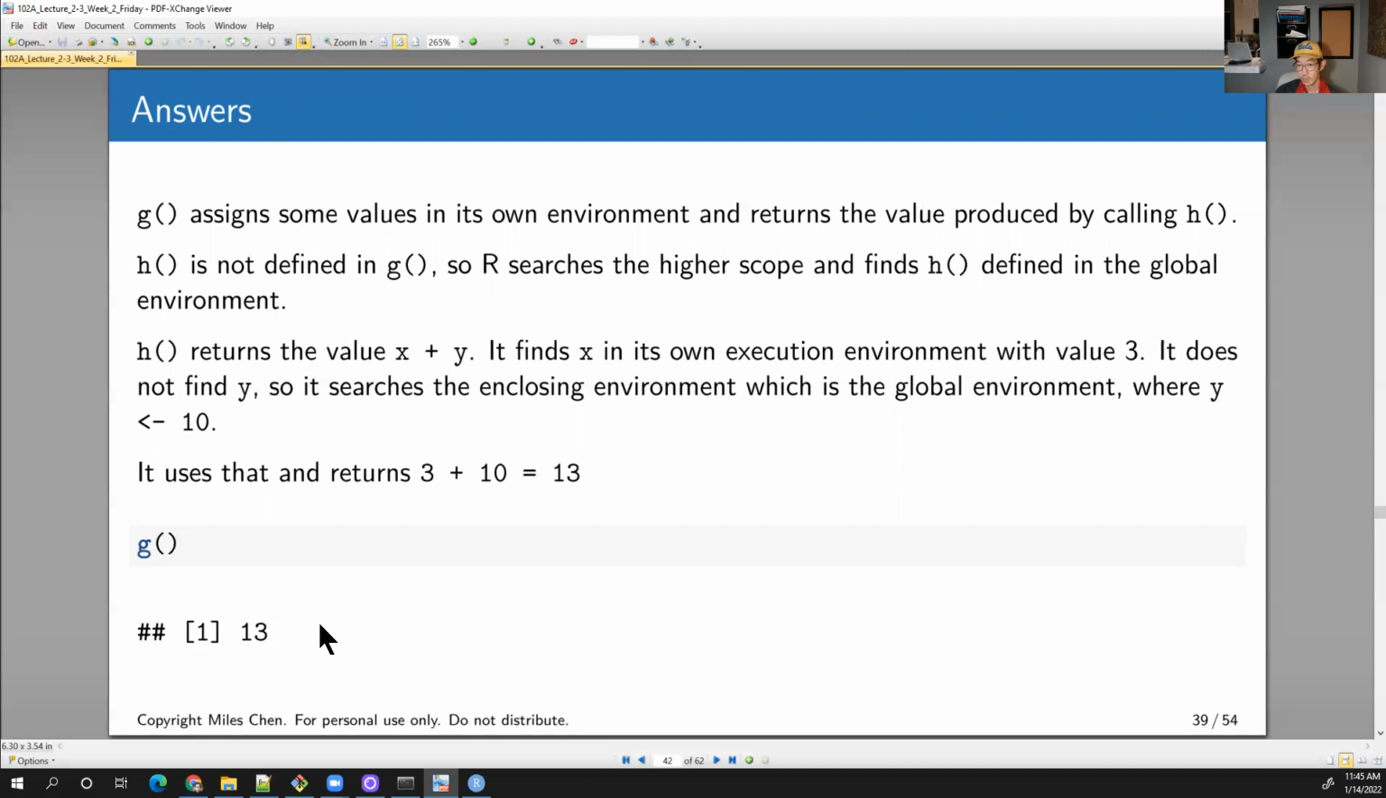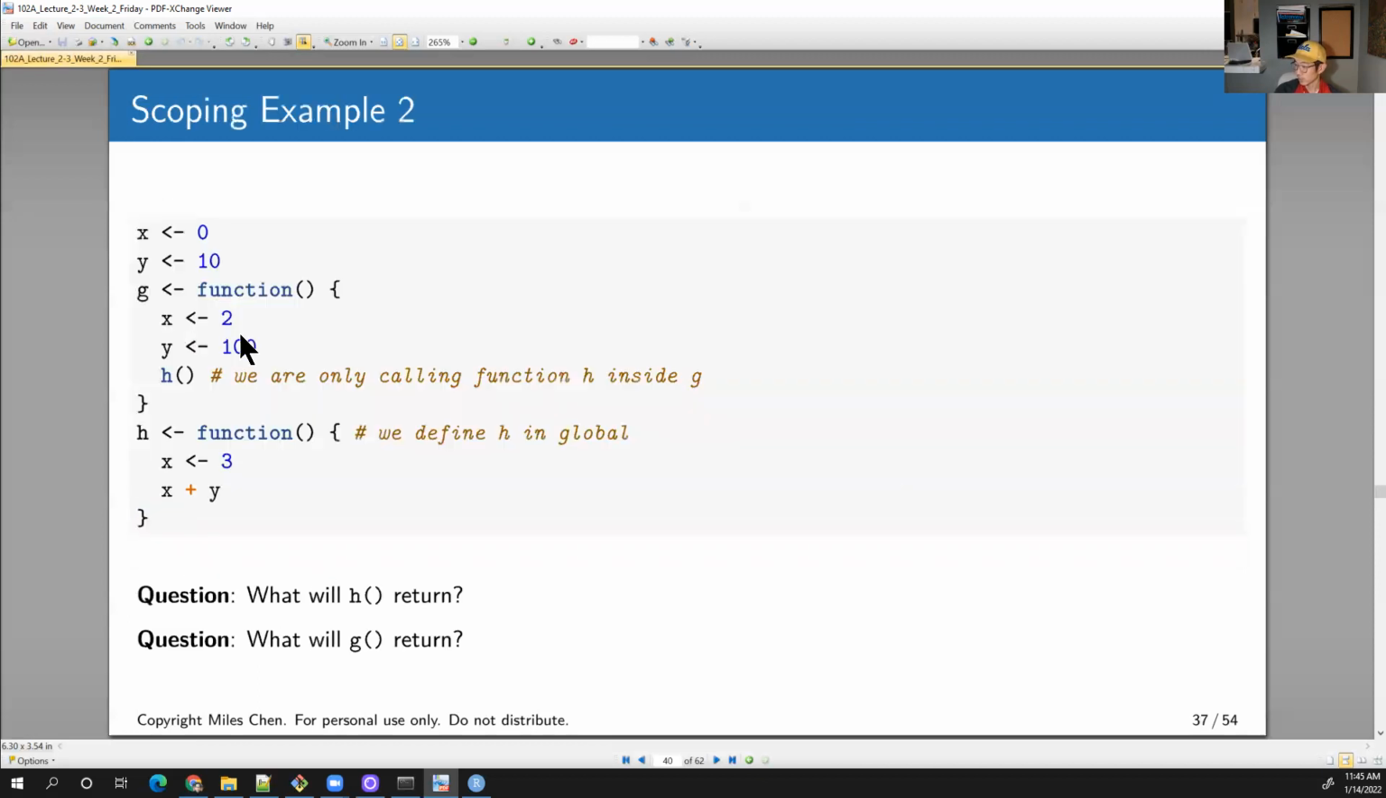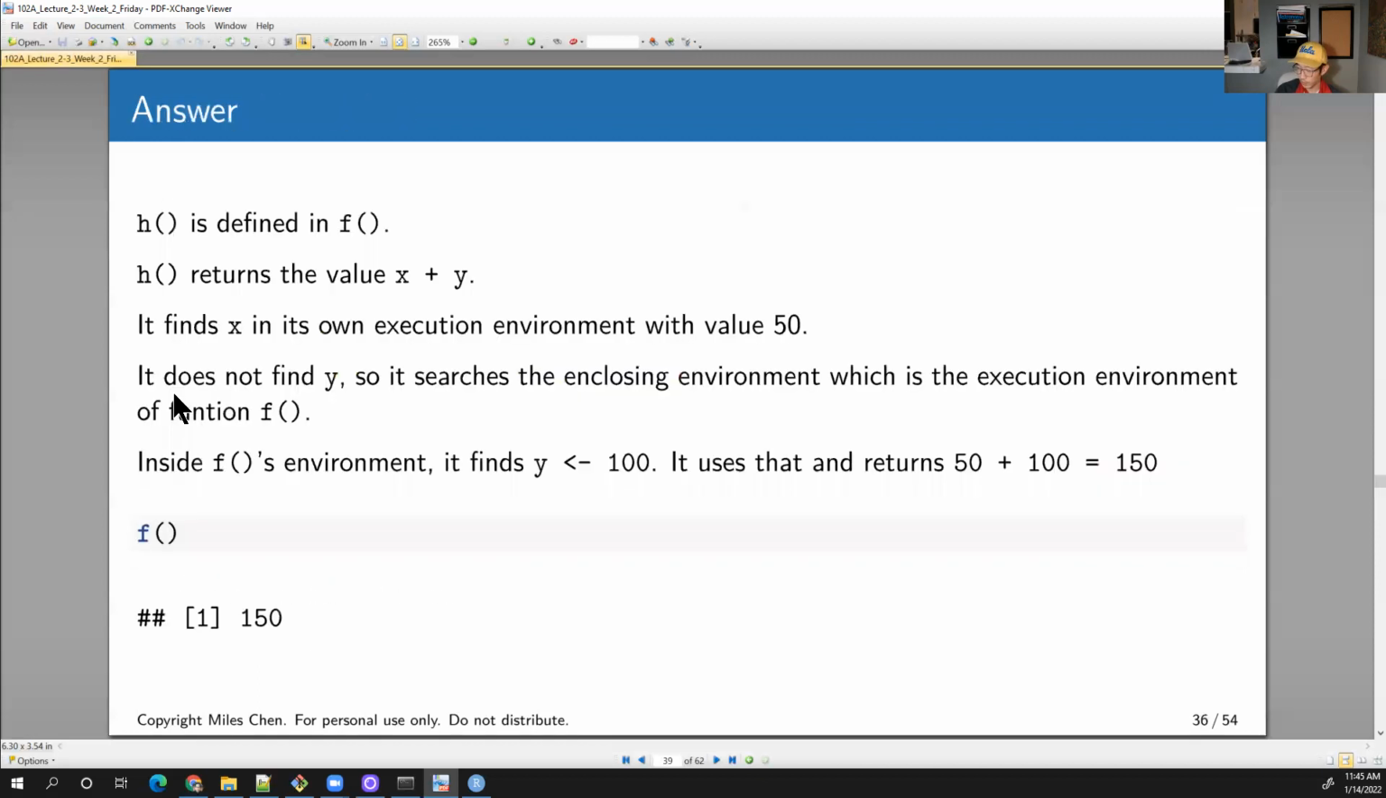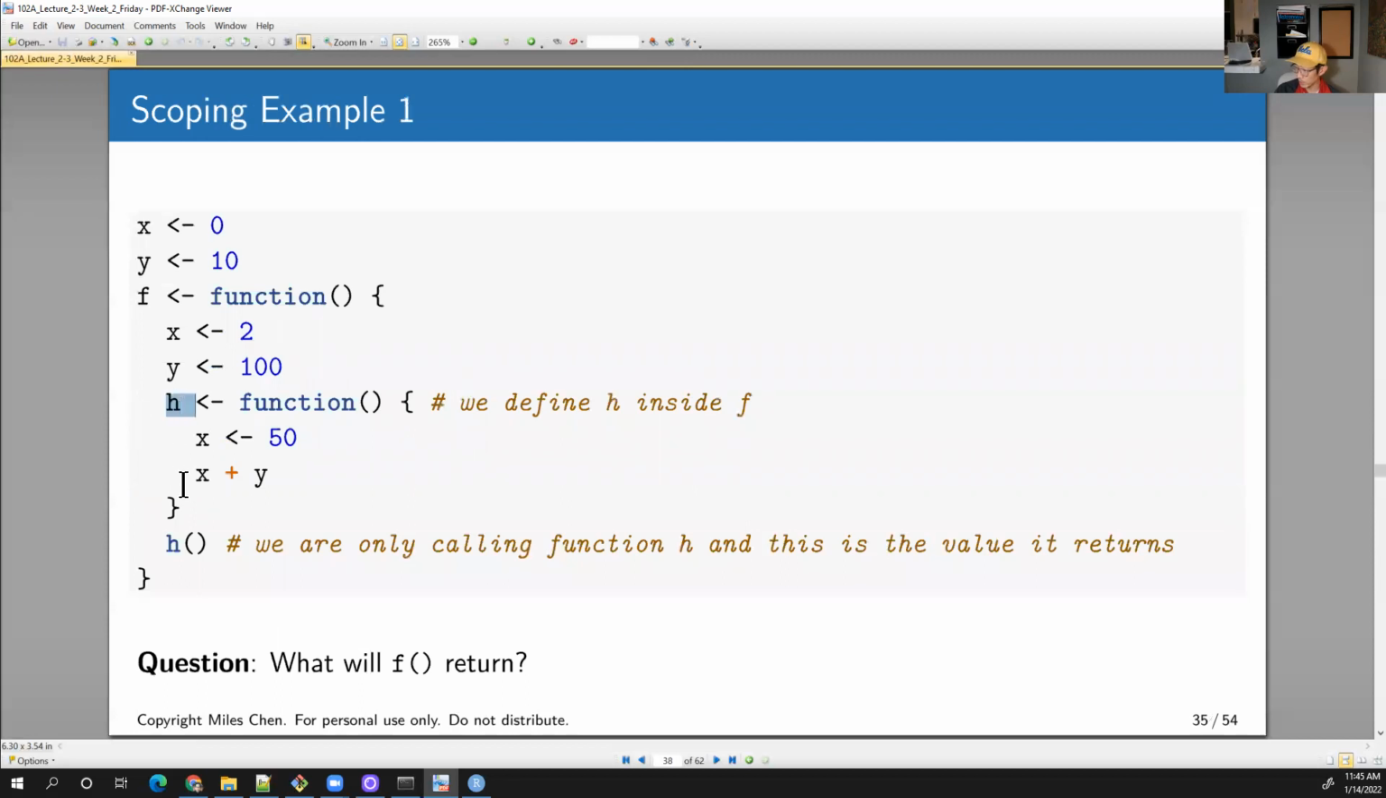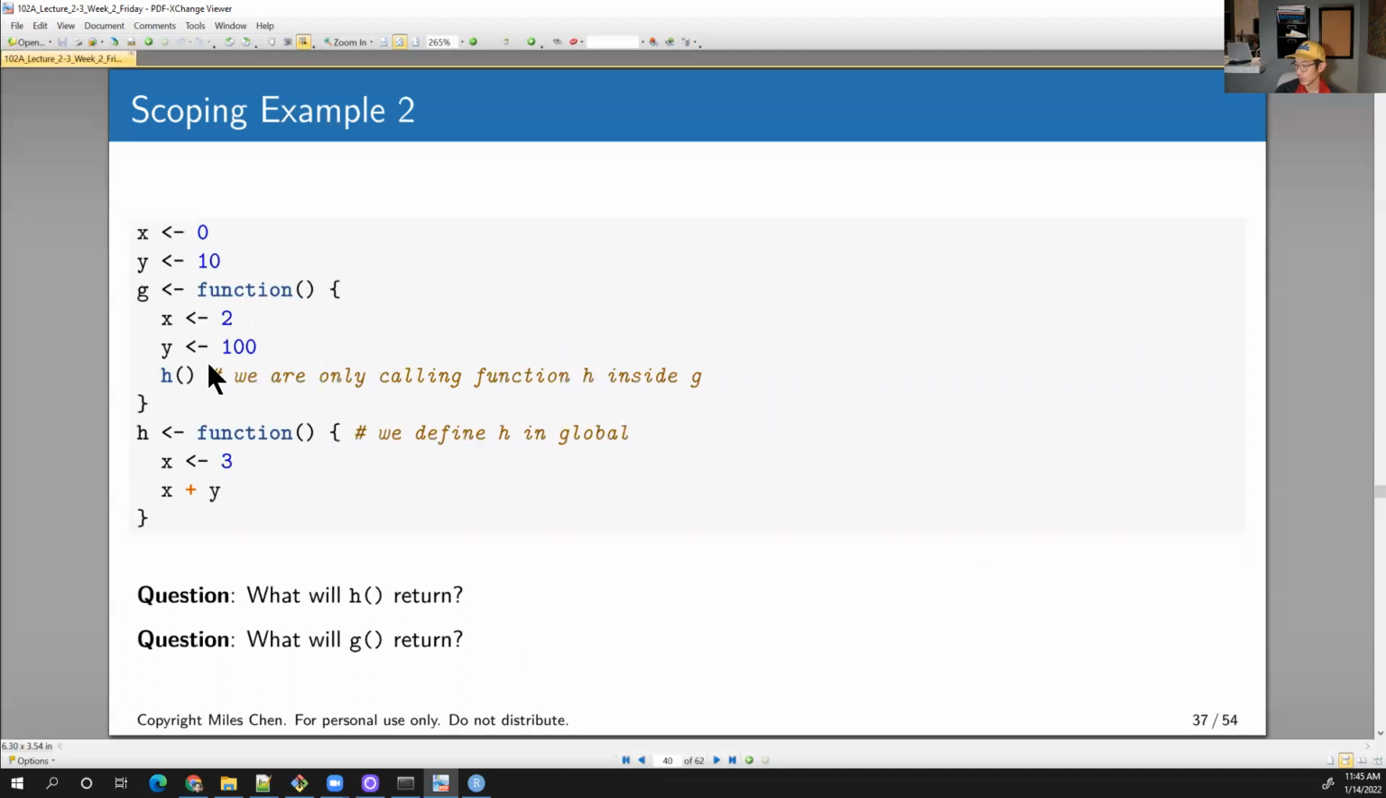Can I ask a question? Yeah, go ahead. If you nested G into H, then it would use 100, right? Or H into G. So yes, if H was defined inside of the other function, it would use that value 100.